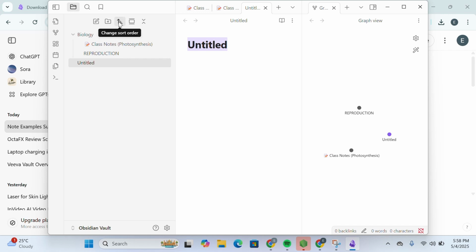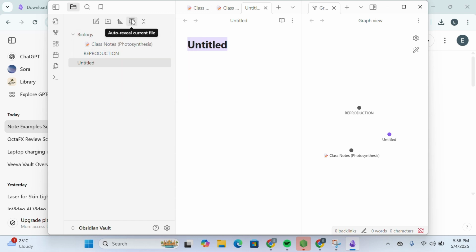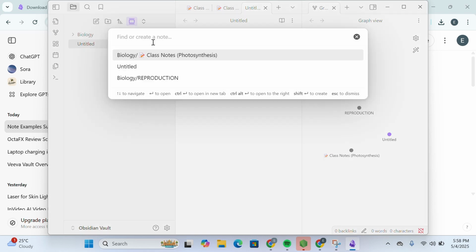And then we have here change sort order. If you have many notes, you can filter them and sort them. And then we have auto reveal current file. And then we have another one that is collapse all. And here we have open quick switcher. So if you have many notes over here and you wish to revise, instead of manually searching them, you can simply click on this over here and search for notes.